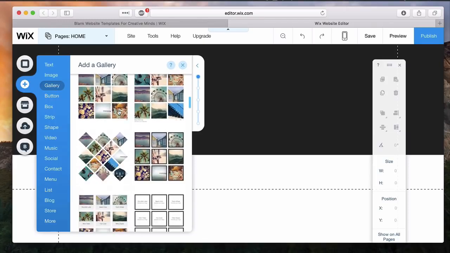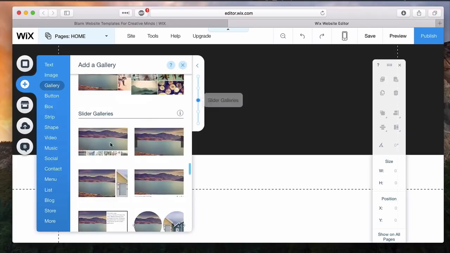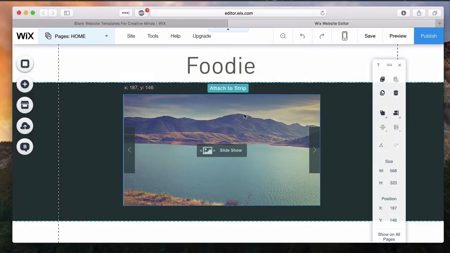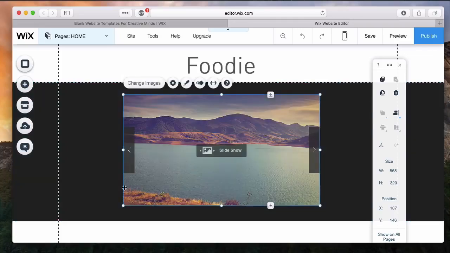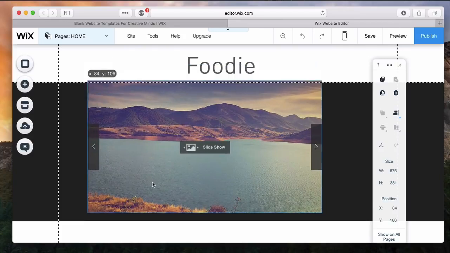It looks like there's a ton of different galleries that you can choose from here. So I'm going to just go with a basic slideshow gallery here. So I'm going to click on that. I think that'll look good with the strip here that we added. So I'm going to go ahead and drop it right here, attach it to the strip so it fits in nicely, and then just, again, go ahead and resize it to my liking here.